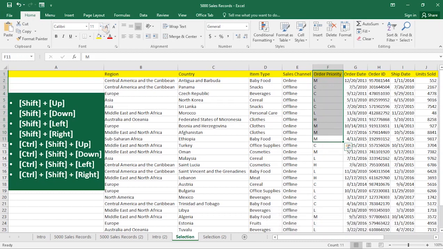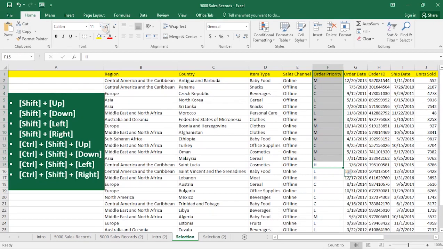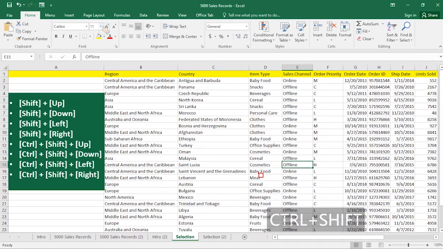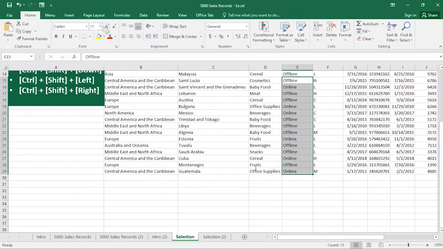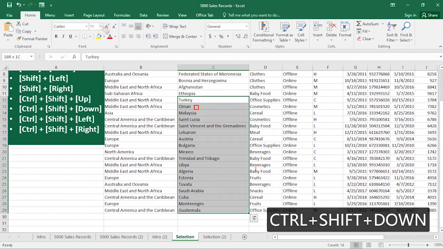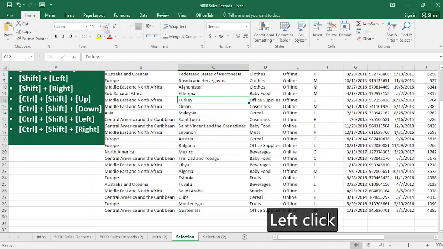When I hold down Control, Shift, and the up arrow key, the range of cells from my active cell upwards will be selected. Now what happens when I hold down Control, Shift, and the down arrow key? The range of cells from my active cell downwards to the last row will be selected. Is that not amazing? Control Shift down arrow key, range of cells from my active cell to the last row will be selected. Is that not super awesome?